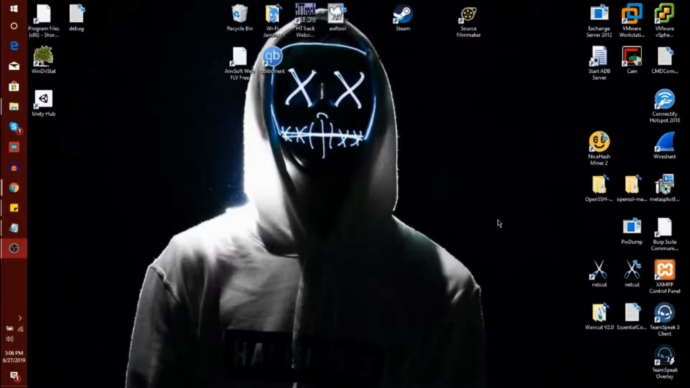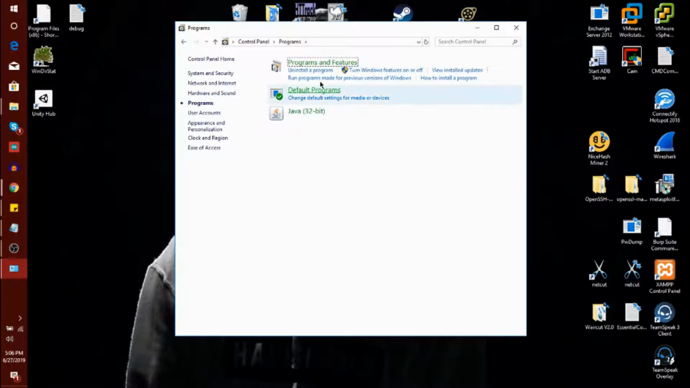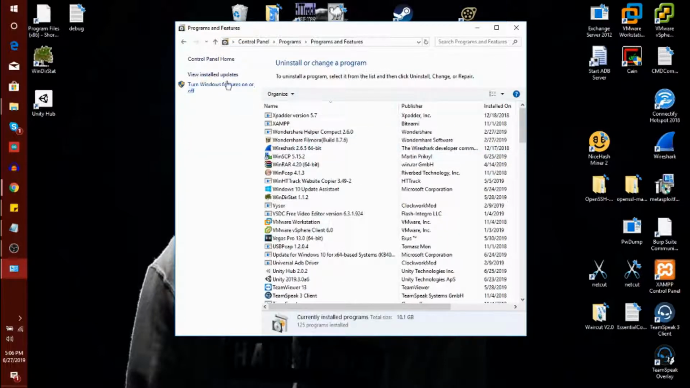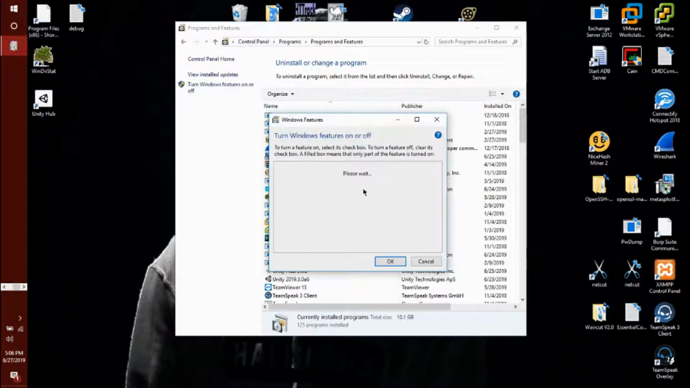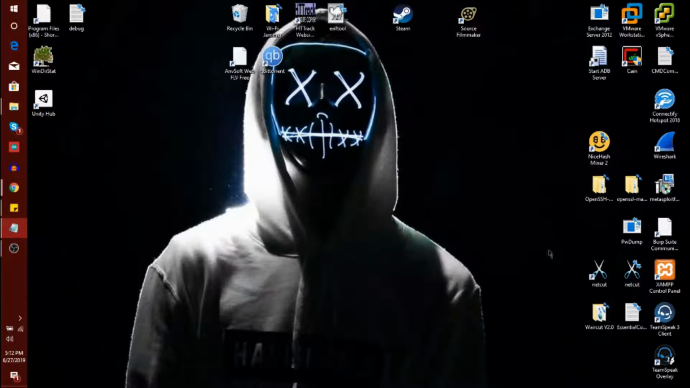The next thing you're going to do is go to Control Panel, and then Programs, and then Programs and Features, and then you want to go here to turn Windows features on or off. And then you'll find the Windows Subsystem for Linux. I already have this enabled, so it is not an issue for me.